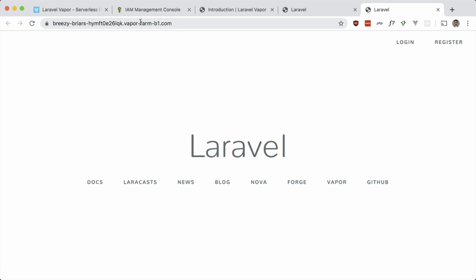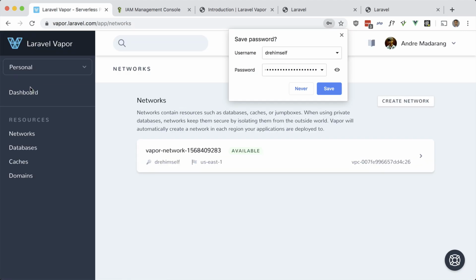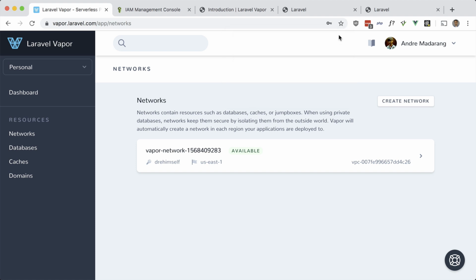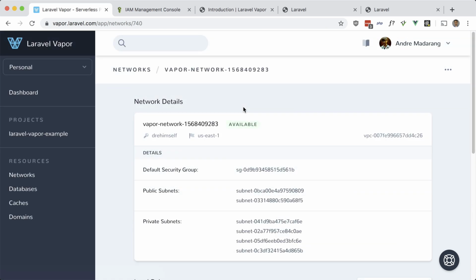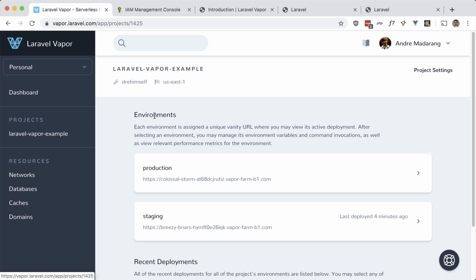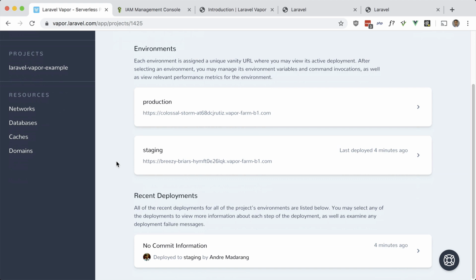Cool. And if you go into your Vapor dashboard, you can see the new network that it provisioned here. And here it is. You can see all the information about it here. Also, you can see the project we just deployed here, and the two environments, production and staging.